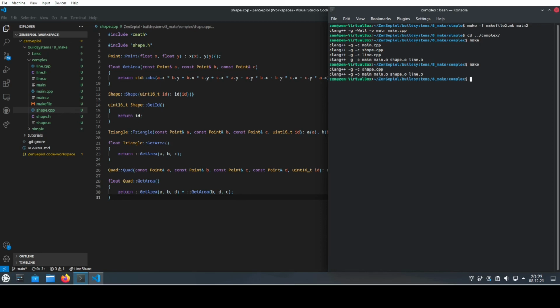So if I now call Make again, we will see that it will rebuild shape.cpp and afterwards relink main. But it won't recompile main.cpp and it won't recompile line.cpp, because those files and those targets don't depend on the file that I have currently changed. So this makes it very efficient and also very good to track the changes that you have made.